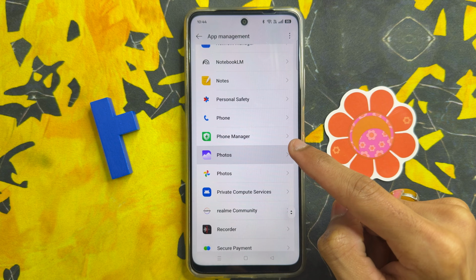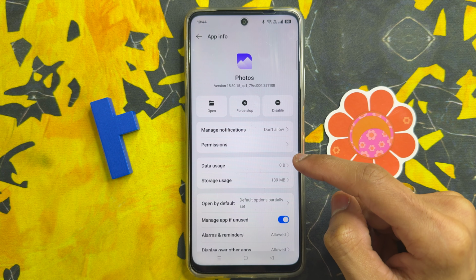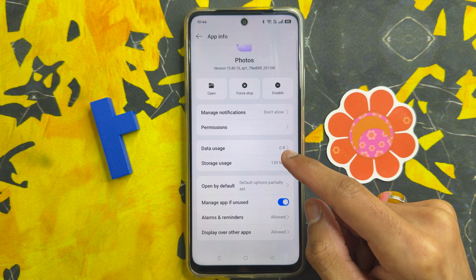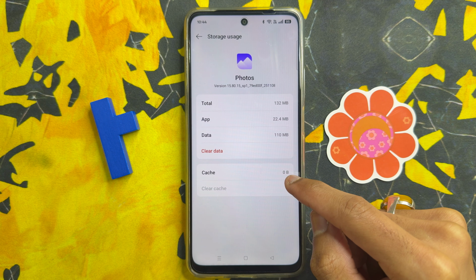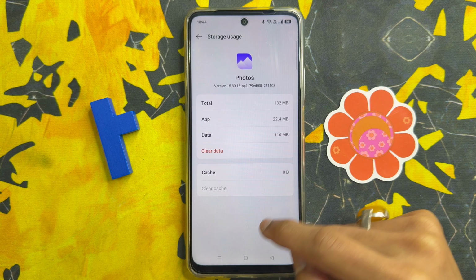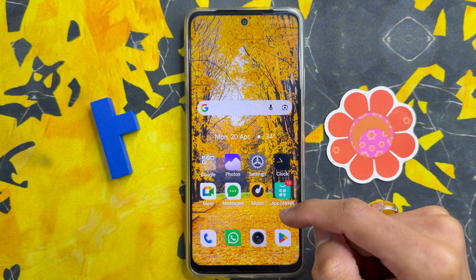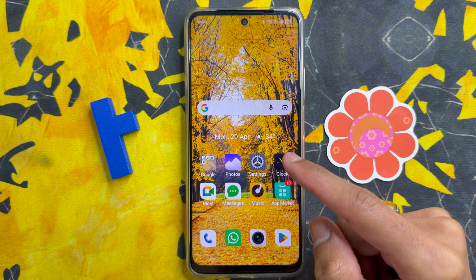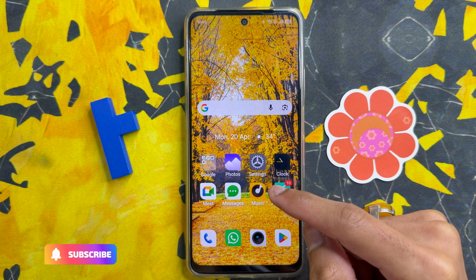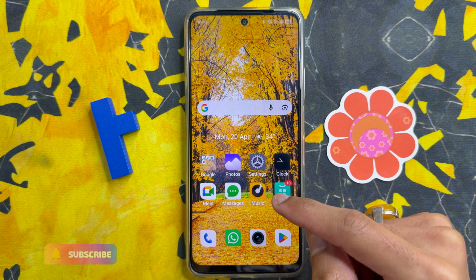Click on the photos app. After clicking on the photos app, click on storage usage and click on clear cache. After clicking on clear cache, go back to the home screen. You will see your problem is solved. But if it is not solved, check your hidden files.